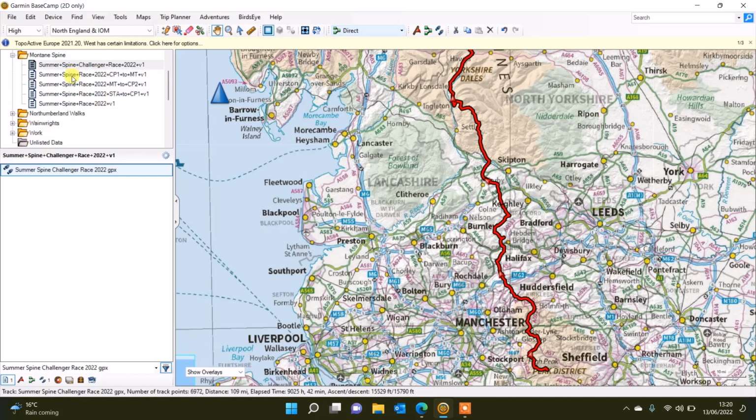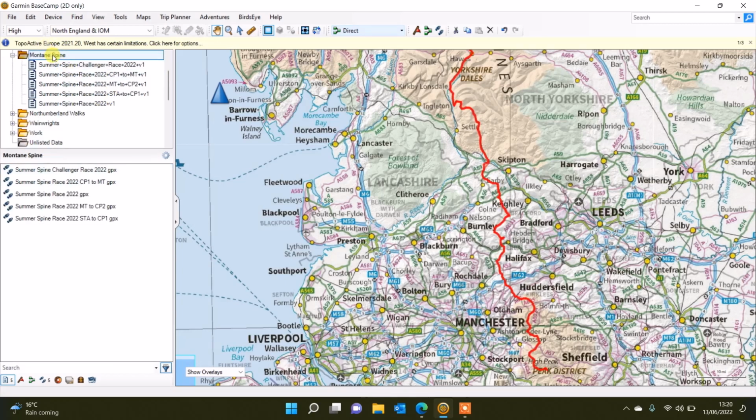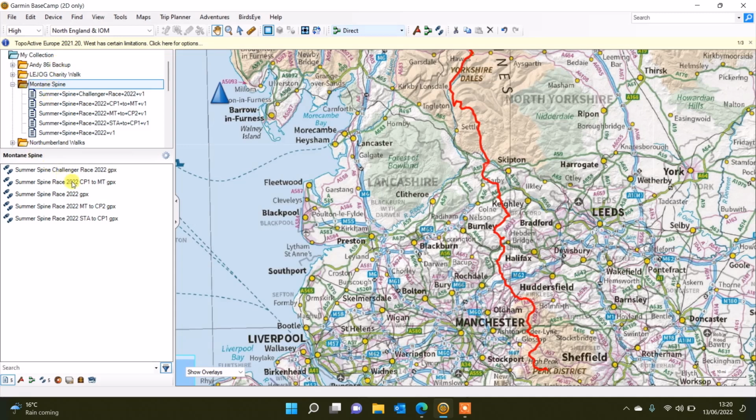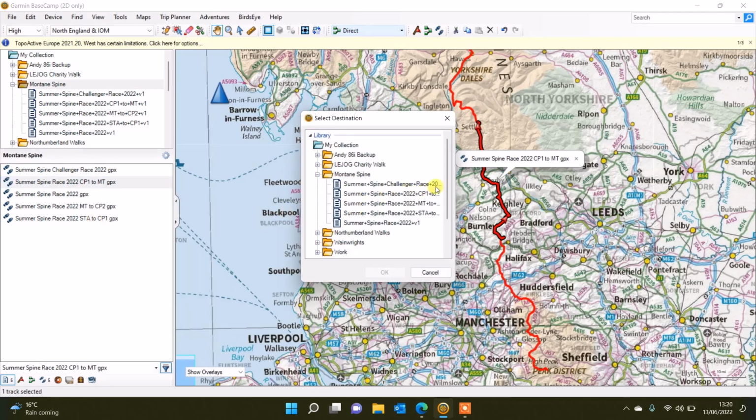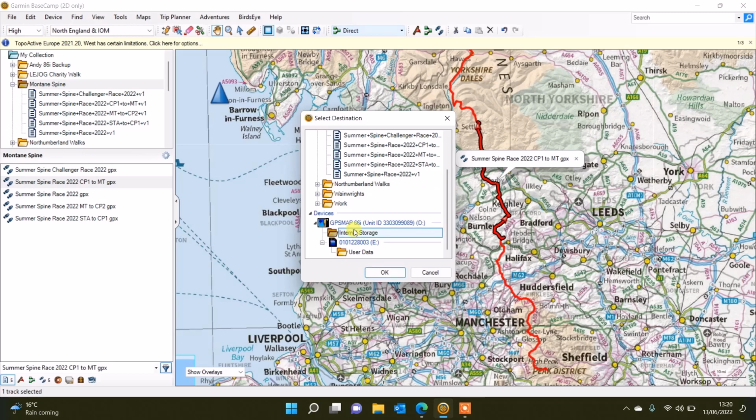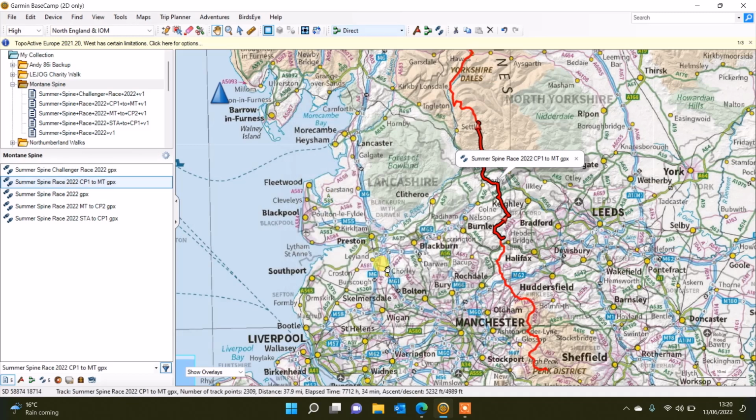If I wanted to send one of the other ones, I can, if I highlight the whole folder at the top, Montane Spine, I've got the other ones here. So if it was the full one I was doing and I wanted to send checkpoint 1 to MT, which stands for Malham Tarn, I can right click on the name there, select send to with the cursor on my mouse and do exactly the same. Scroll down to internal storage and select OK.